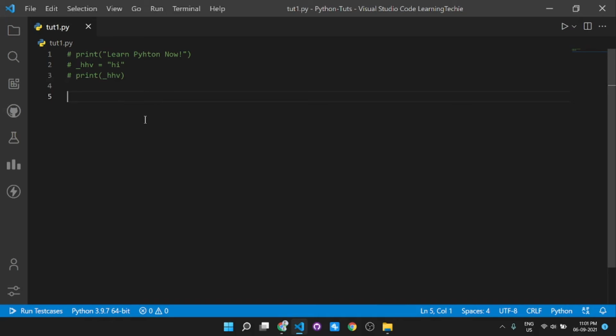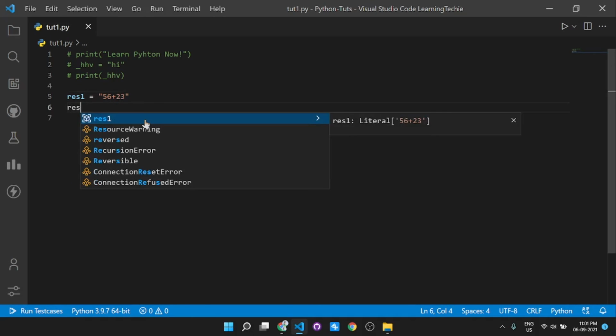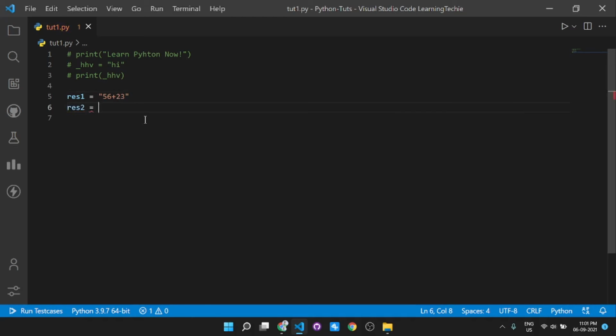I am going to take the input as num1. With a simple example, I am going to make res1 equal to 56 plus 23. The next one, I am going to make res2 equal to 56 plus 23.